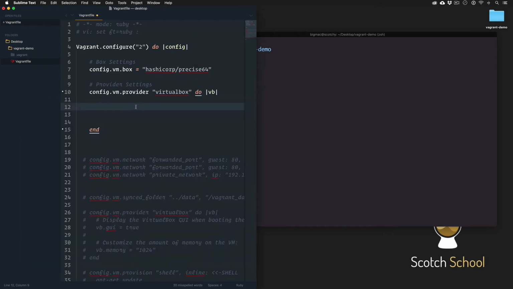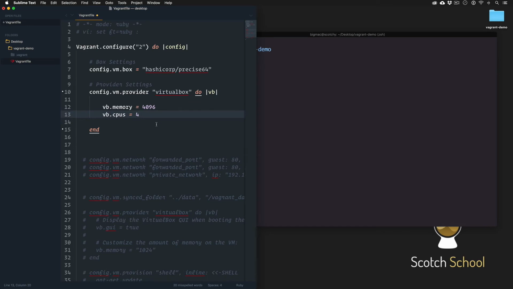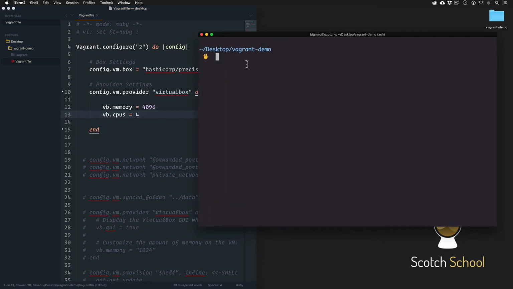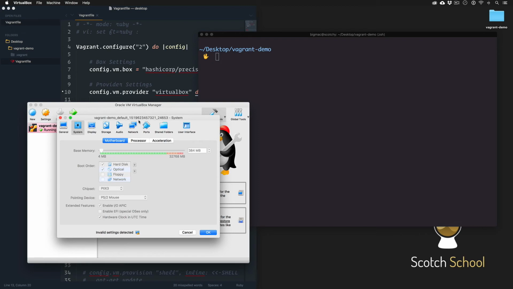What you can do is just the same way that we're passing items like we were before, we could do this for memory, and I'm just copying and pasting here, and we can say 4 CPUs. There's a whole bunch of settings and options. Reference the official docs for that. But now what I can do is I want this to change. I want it to be a little bit beefier for a virtual machine.